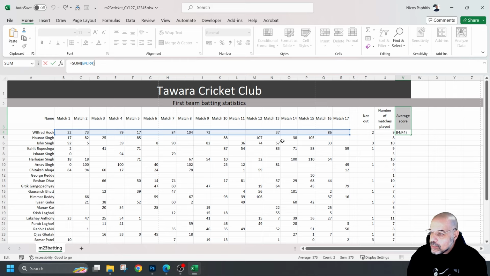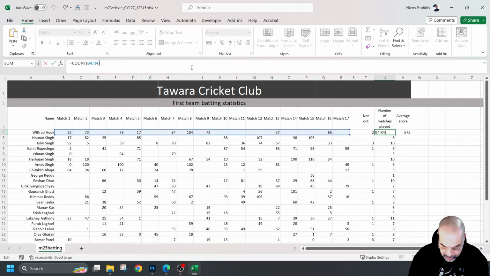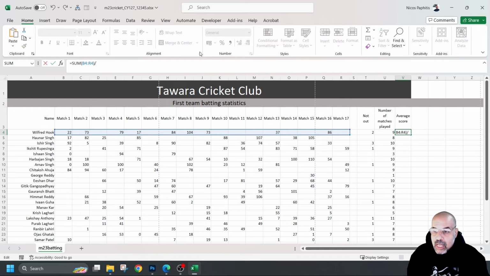Now I want to divide this by the number of matches played minus the not out. So number of matches played, I've got that here. For this player here in U4, we've already calculated that. So I'm going to say divided by, and I want whatever the number of matches, oh sorry, not that one, right there. So divided by number of matches played, which is whatever is inside U4, minus the not out, minus this one.